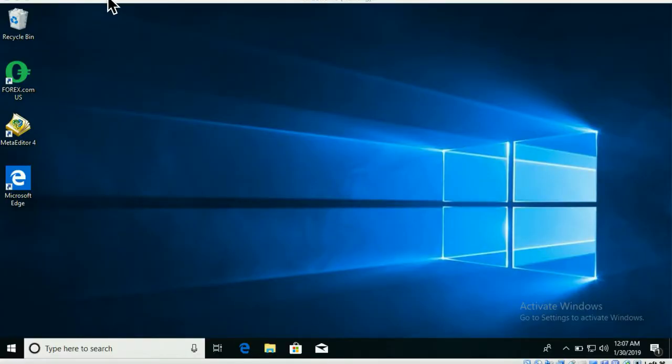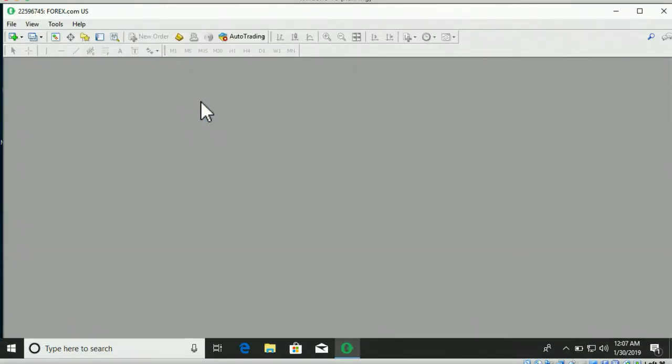Let's get started. In order to follow along, you're going to need to download the MetaTrader 4 platform and the Meta Editor 4. And also make sure you have created a demo account. I've been playing around with it for a little bit, so I've erased everything and have a blank slate.